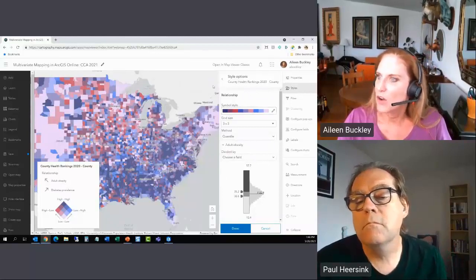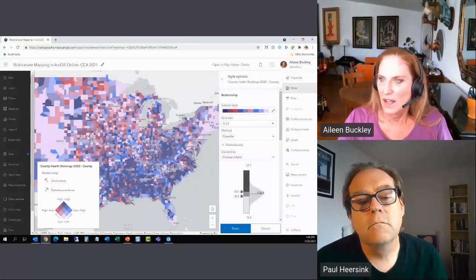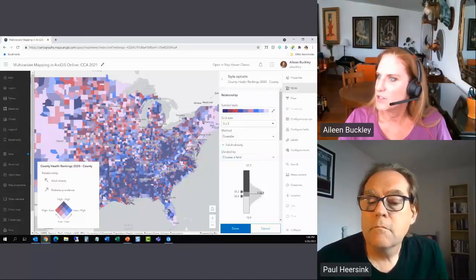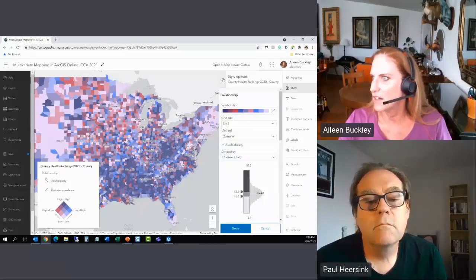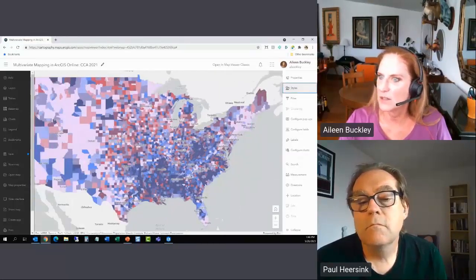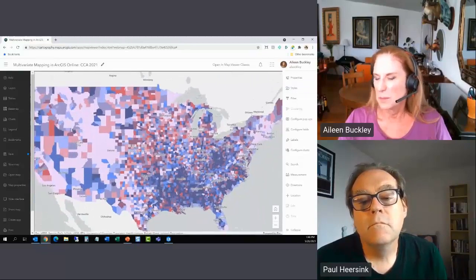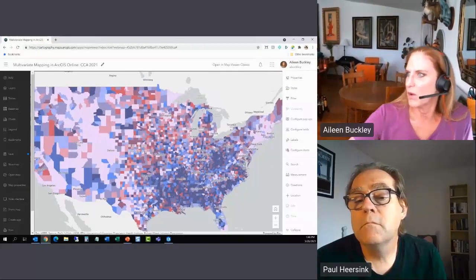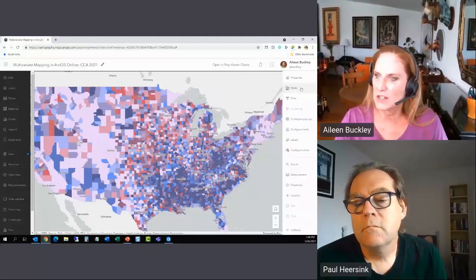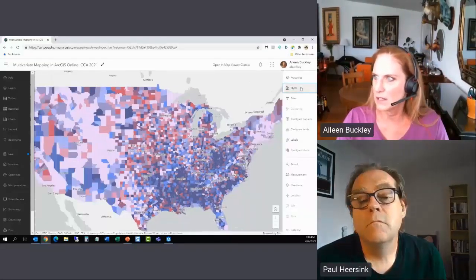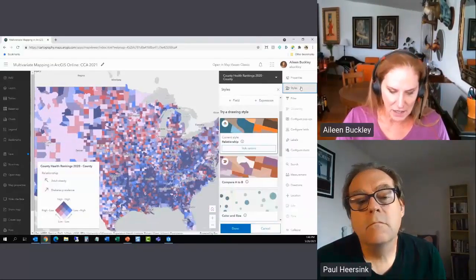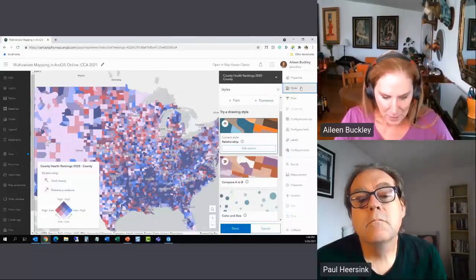Let's accept this. So I'll close that window and we'll just close the style options for a moment. Go back to style options and close that. Take a look at the map. And that should look fairly similar to what we were working with in Pro, but now we know that this map is colorblind friendly. So let's take a look at another mapping method.